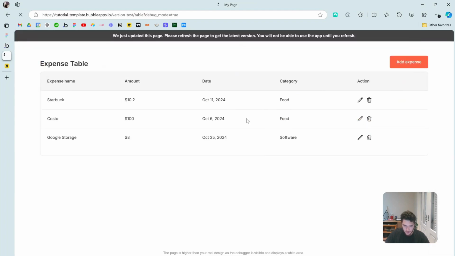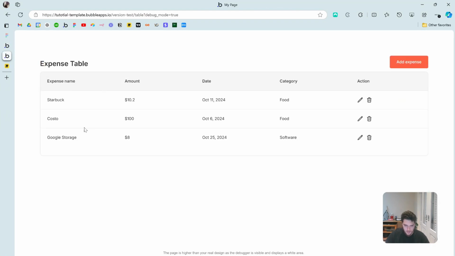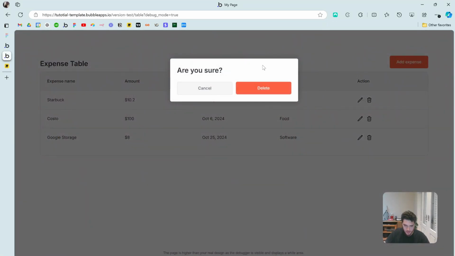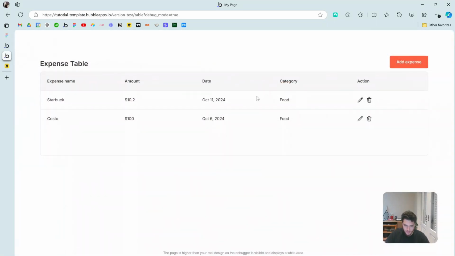So let's try this again and see if that works. So let's click on the trash icon. We should see the pop-up. And now if we click delete, it should delete our entry from the table. So now we've completed our CRUD operations. We have add, edit, and delete data. And read is just what we're seeing here in the screen, right? We're able to read and see the data in our table.